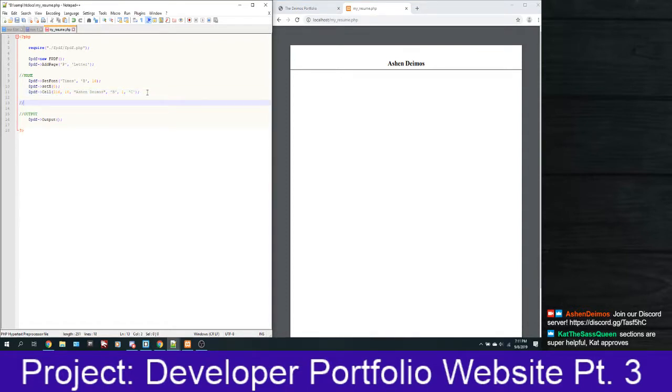Alright, so now that we got that, now we're going into the contact info. And for that font, we still want times. We want nothing special like bold, underline, italics. And we want the font size to be 11.